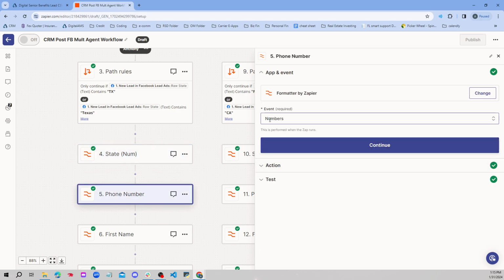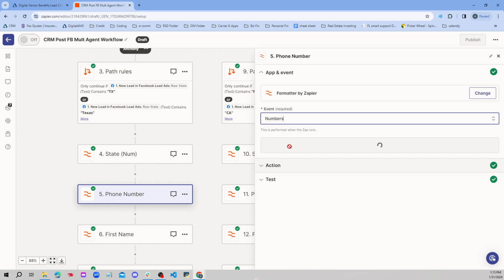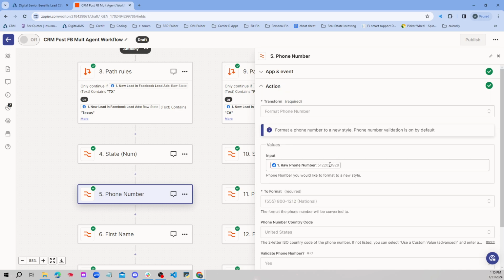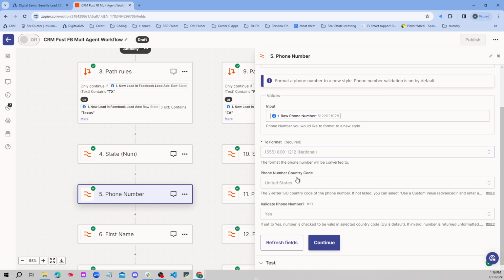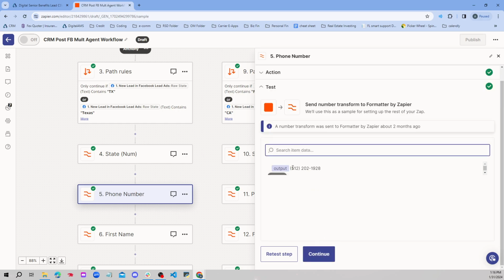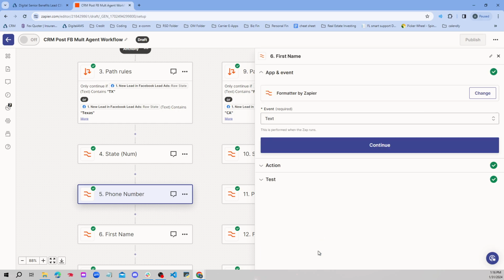The next step is the phone number. We need to make the phone number readable for the CRM. So we're going to use Formatter by Zapier. You're going to choose numbers as the event. Choose the raw phone number, to this format, which will be readable for the CRM. Hit continue, and here's the output. Perfect.